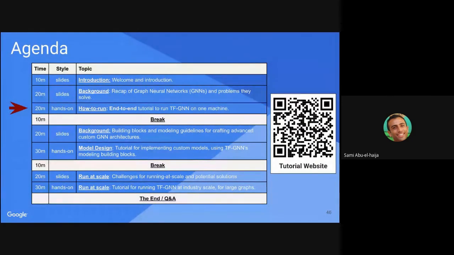So that was it for the background portion of graphs and GNNs. And now we're going to dig into the practical portion of this section. We're going to show how you can train TF-GNN models on a single machine. Does anyone have questions in the meanwhile?